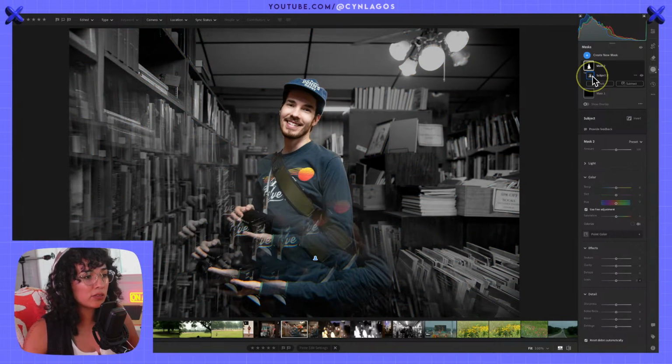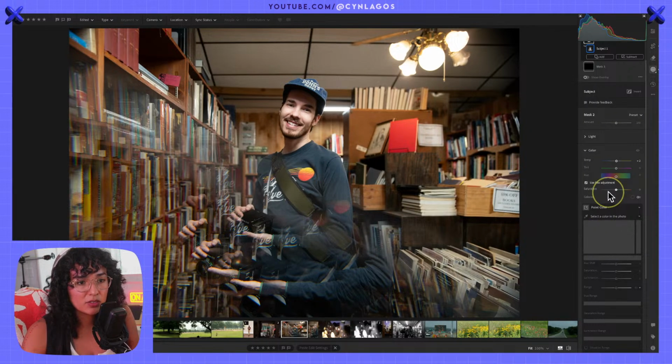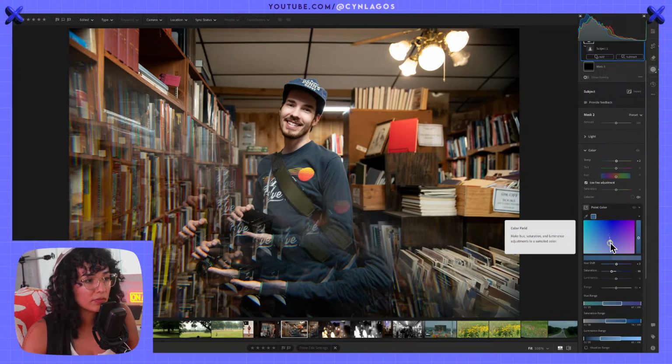I want to focus more on the hue and luminance of the color blue. That's all over his hat, that's all over his shirt. I like it, but I think we can make it more special. So let's go in here and separate this a little bit with a few adjustments. Let's go into the point color again. Select that blue and give it a little bit more oomph.